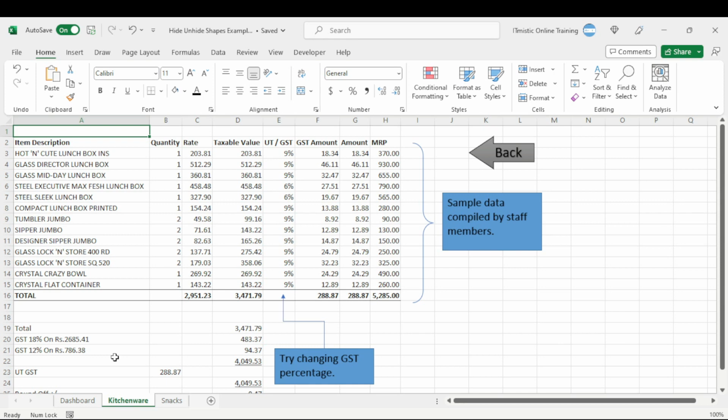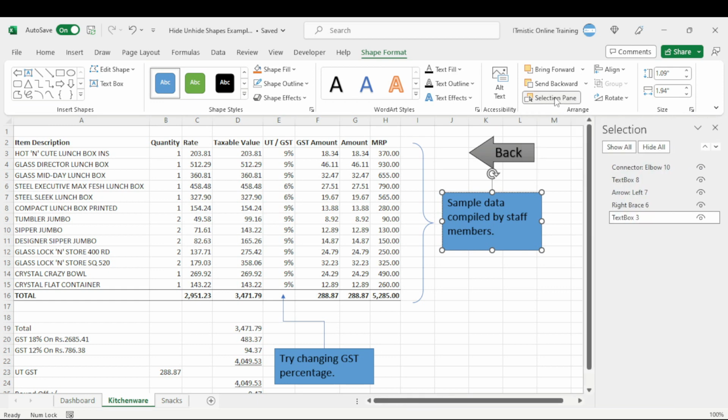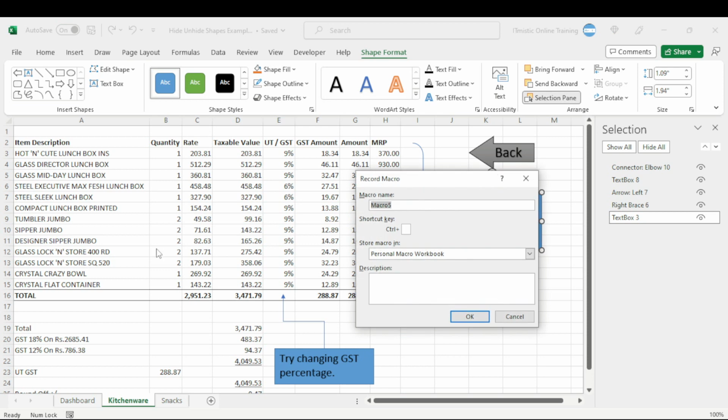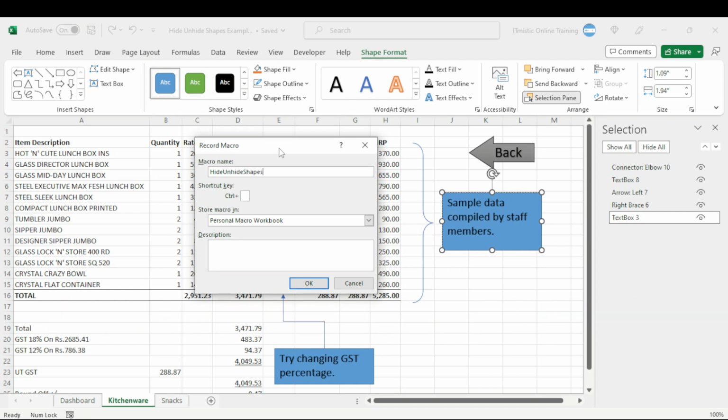Before you start recording a macro, you need to select any object or any shape, and then go to Shape Format, and here we need to select this Selection Pane. It will show you this selection pane on the right side. Now we are ready to start recording a macro. So let us start recording a macro here, and let us give it a meaningful name: Hide Unhide Shapes, and click OK.